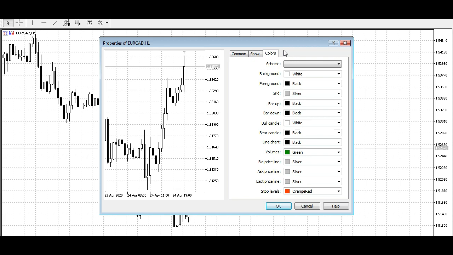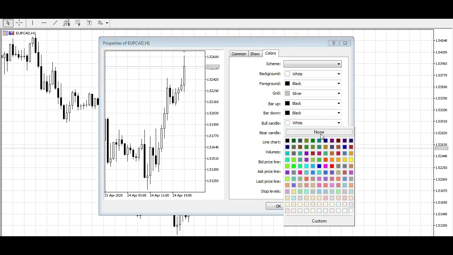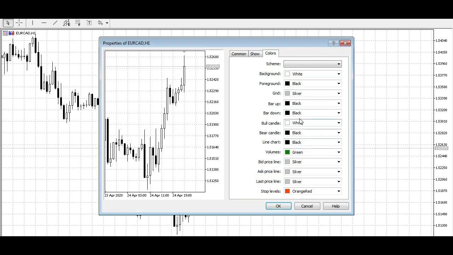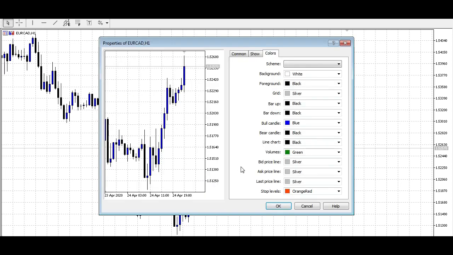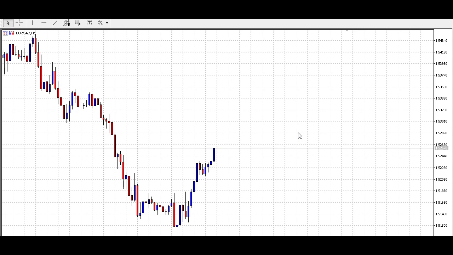If you want to change the color of the bull candle, I like it blue. So just type in blue. Here you go. Your bull candle is in color blue. The same goes with the bear candle. If I want it to be red, just type in red and click enter, and there you go.